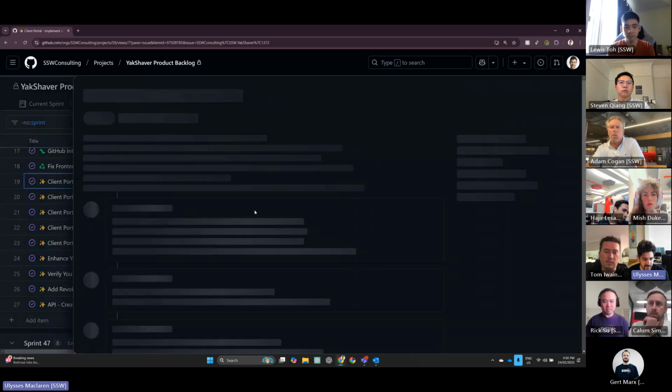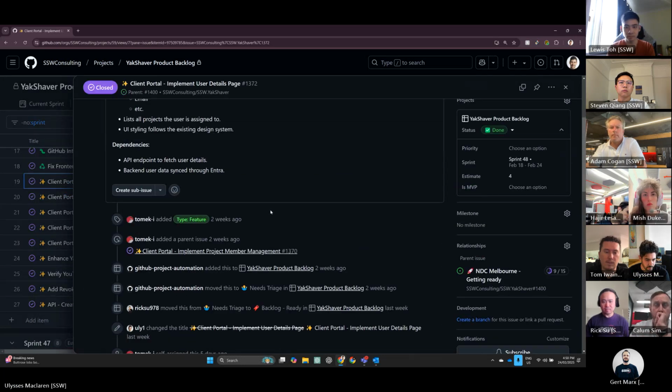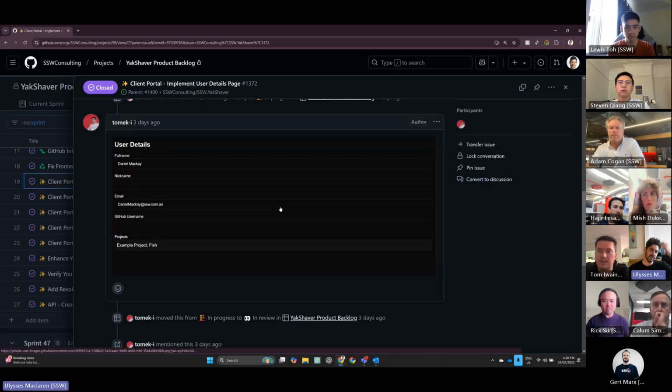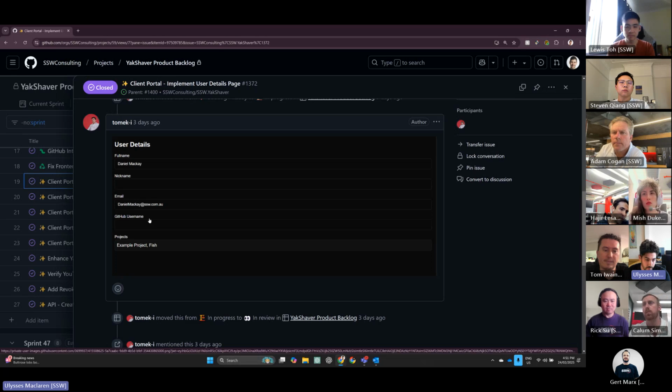Okay, have we got screenshots for these? Tom? Yes, brilliant. So this is what the user details page looks like at the moment. We have to ask for the GitHub username. We don't need that for Azure DevOps because that comes from Entra ID, but we need it if they want to use GitHub.